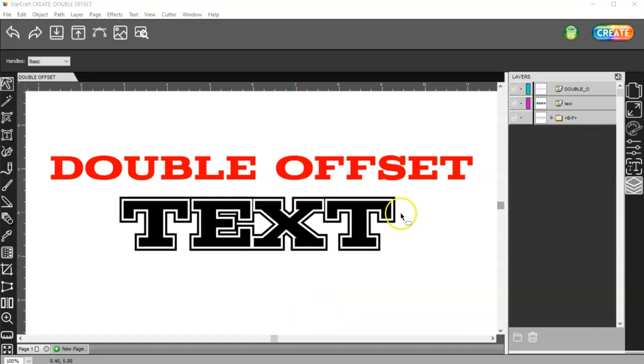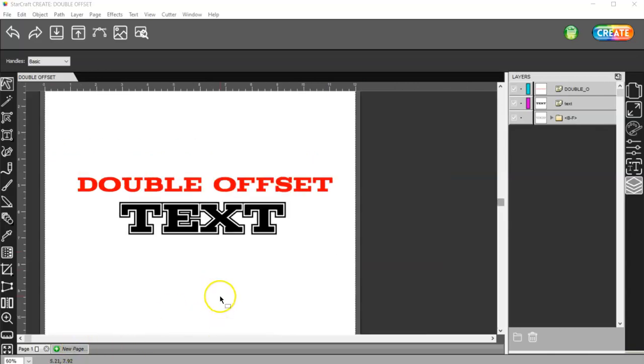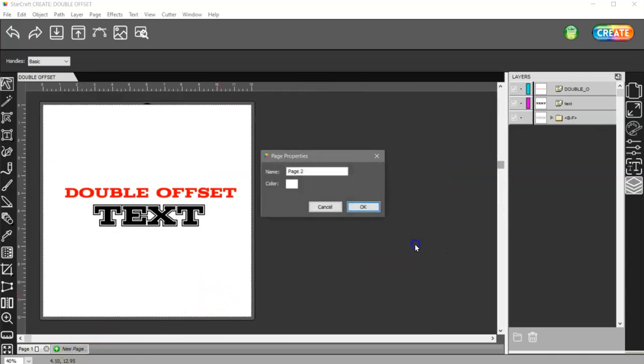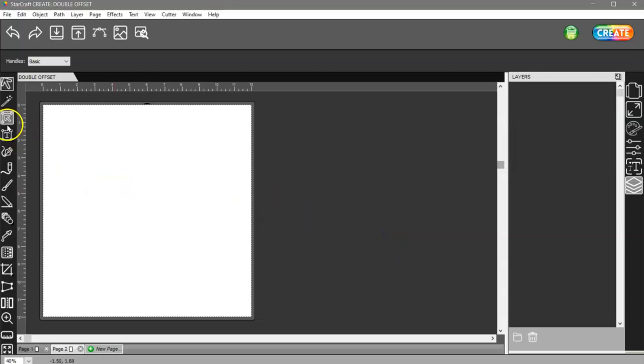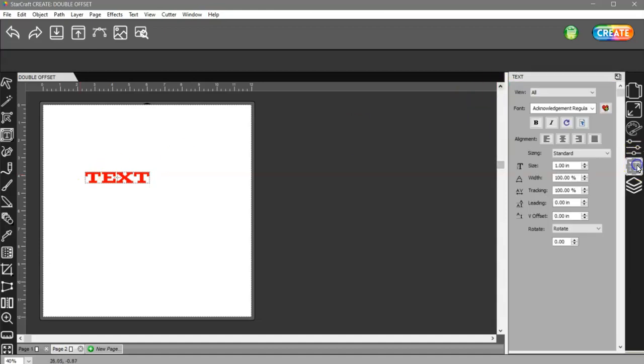So I was asked how to get this effect using a font other than Varsity. So that's what I'm going to show you how to do. All right, so I'm going to just come to my text. I'm going to just type the word text. And the font that I have chosen is Acknowledgement Regular, and that's a default font, okay?